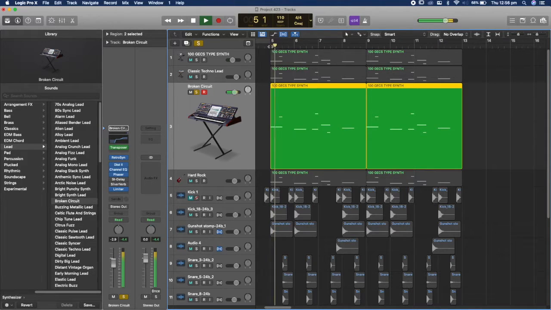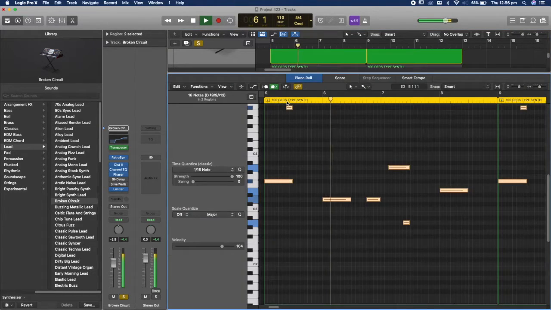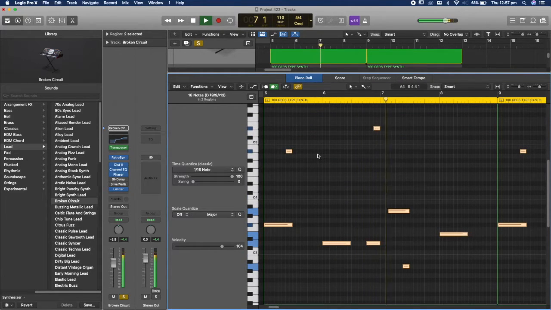Then I added another synth over the top of this, which again, I got rid of all the release, the reverb, delay, and this is just some synth that is on Logic. I didn't really do much to change this synth, but it sounded really cool. As you layer them together, they start to sound like this.